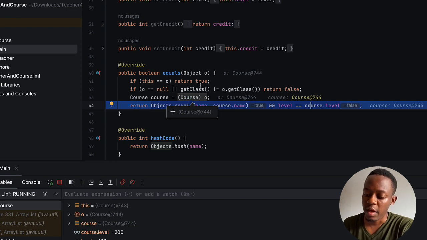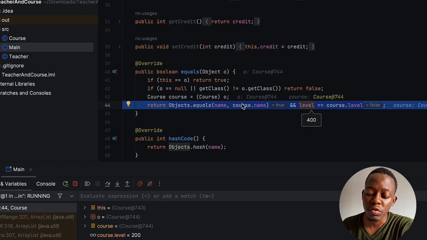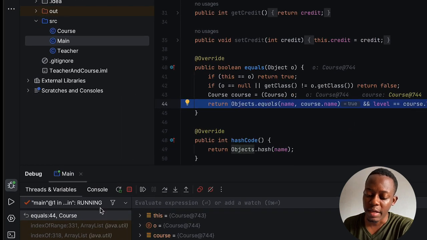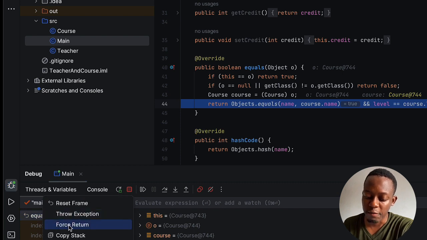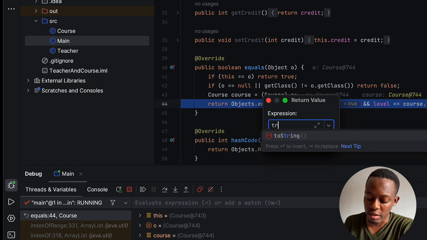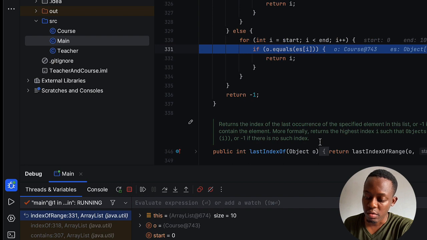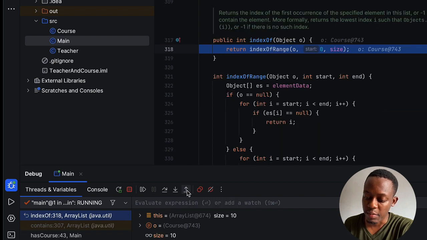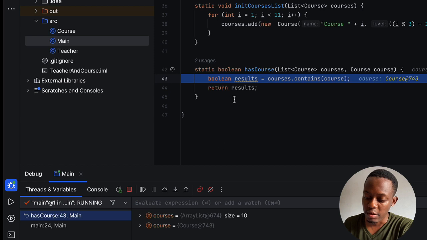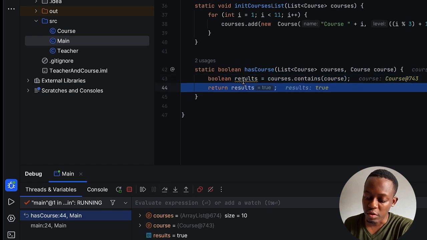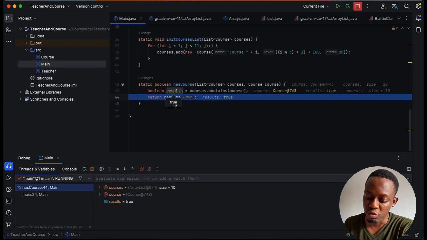At this point, I can force this equal method to return true, even though right now we know it's returning false. But I can force this equal method to return true by right clicking on this. This is the method right here. Right click on the method and say force return. Here force return, I can say return me true. And if I do that and click OK, you'll find out that I can say step out, and here we find out that the result is now true. So you can see that this boolean variable contains a value true.